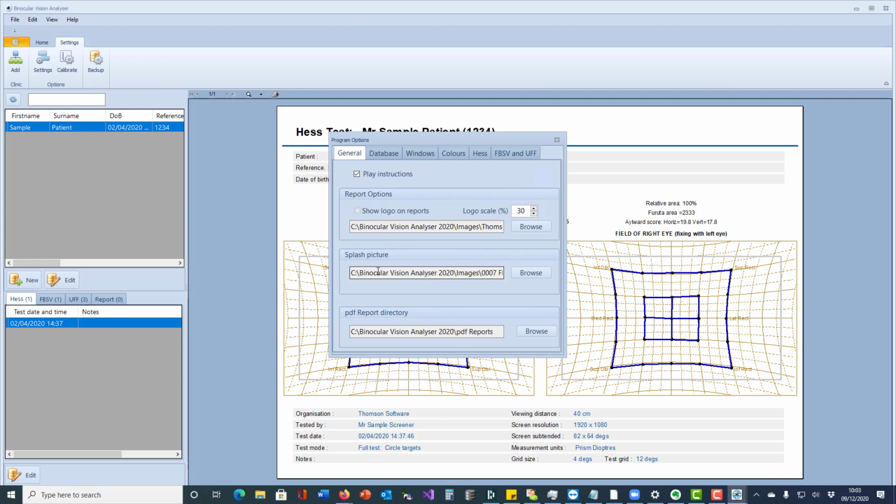The splash picture is the picture that comes up on the patient screen. By default that's showing a tulip field, but if you've got another image you'd like to put up there, you can browse to that and select it. The program will also generate PDFs of these charts, and this is the default location for storing those PDFs. I'll say a bit more about that in a moment. The play instructions is an option whereby it speaks instructions throughout the test if you've got sound on your computer.